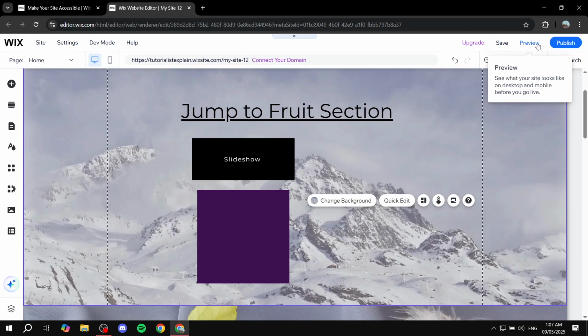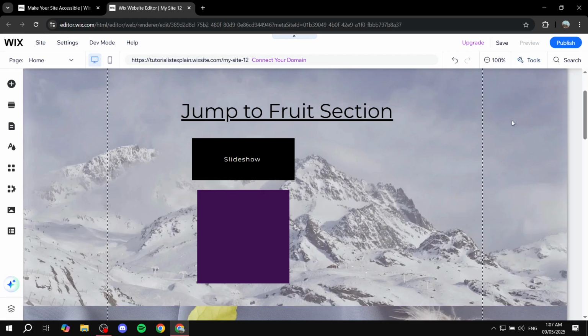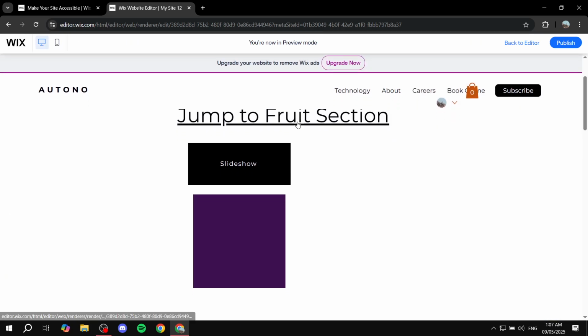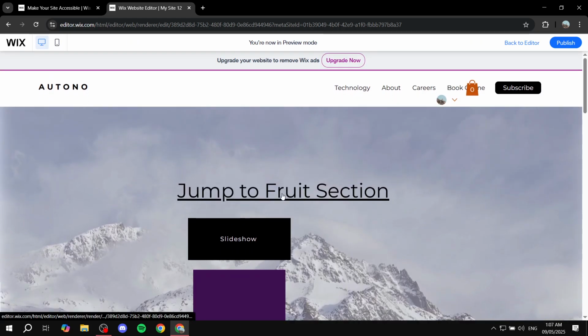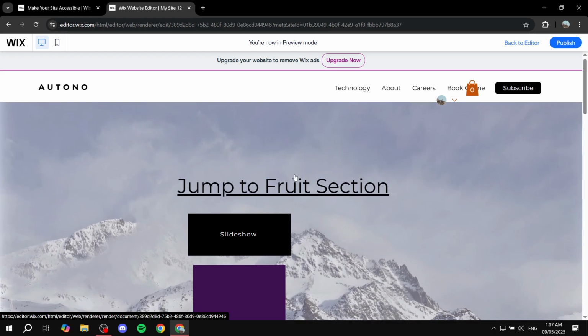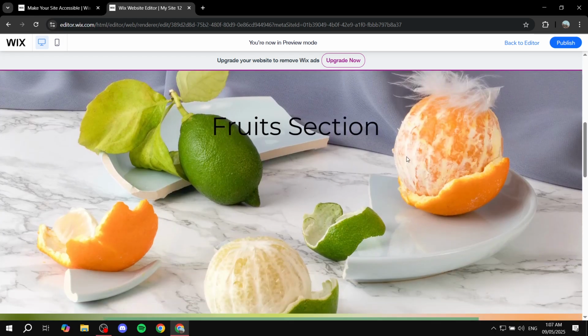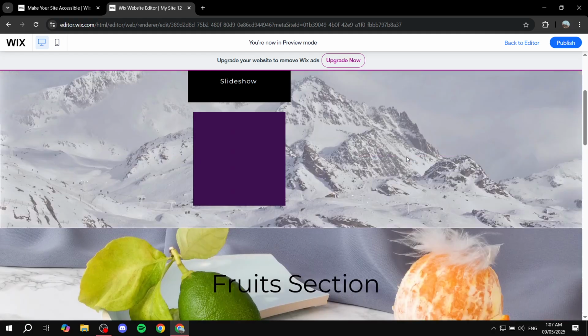So now we've done everything. Let's just see if it's going to work or not. Click on preview. And then if we click on the jump to fruit section, it's going to jump to fruits section, hopefully. Okay, there you go. Took a little bit of time. Usually it doesn't, but I'm not sure what happened.